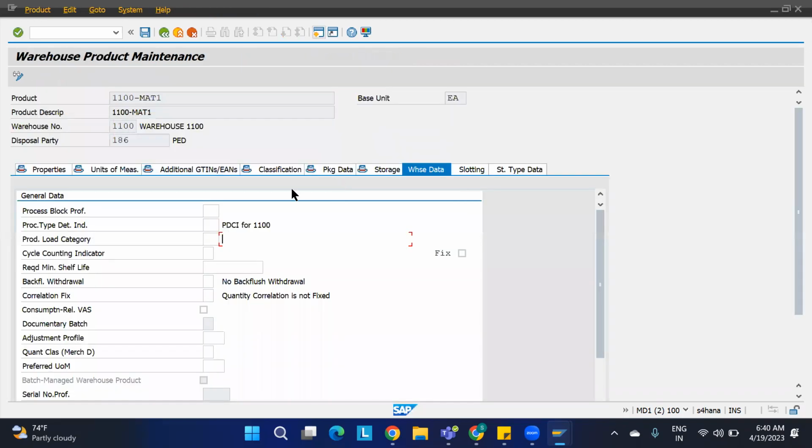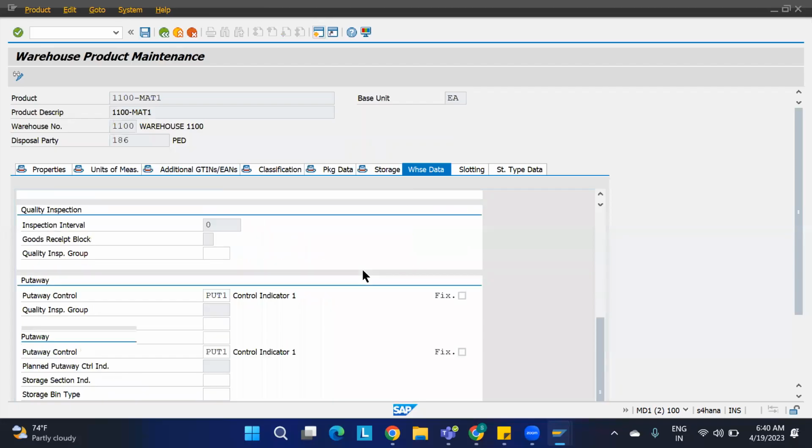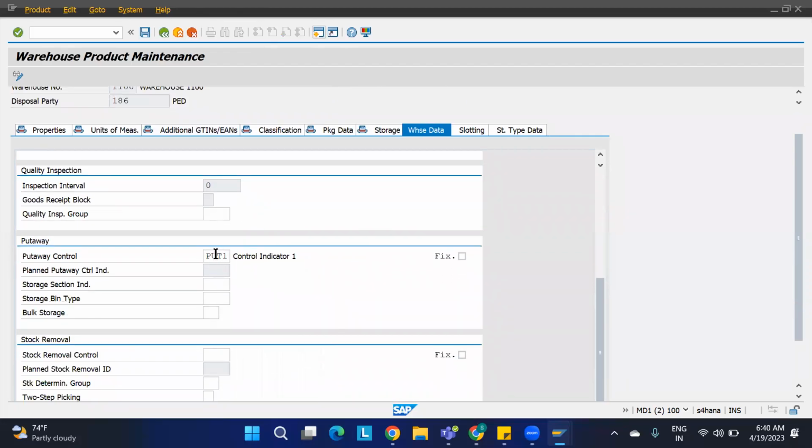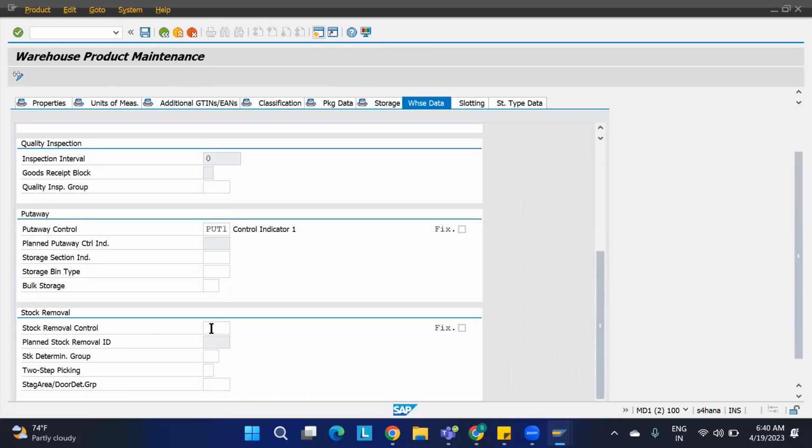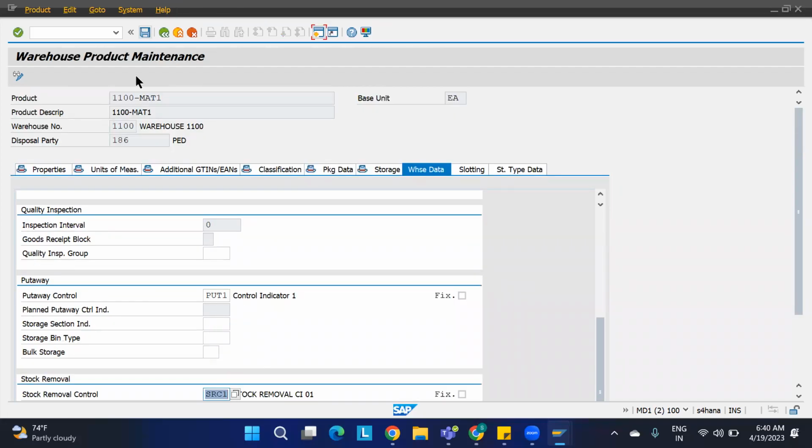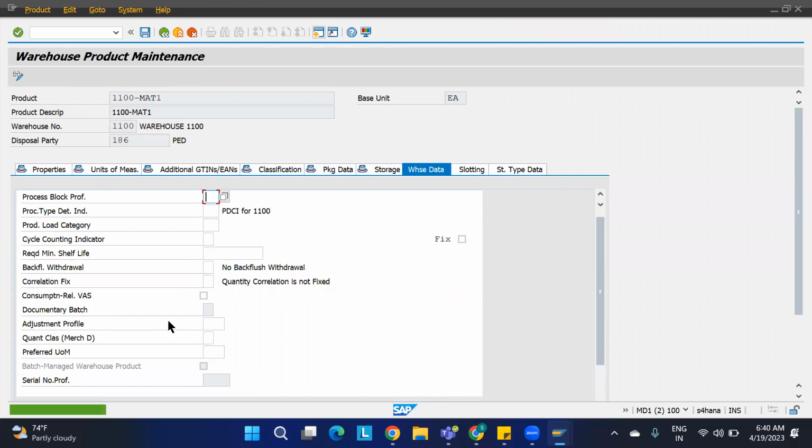Yes, okay. So I will give this, go down. For put 1, we have given the put away control indicator put 1. But the stock removal control indicator is there. I'm going to give SRC1 over here. Just click enter, save it. Okay, it is done. Go back.